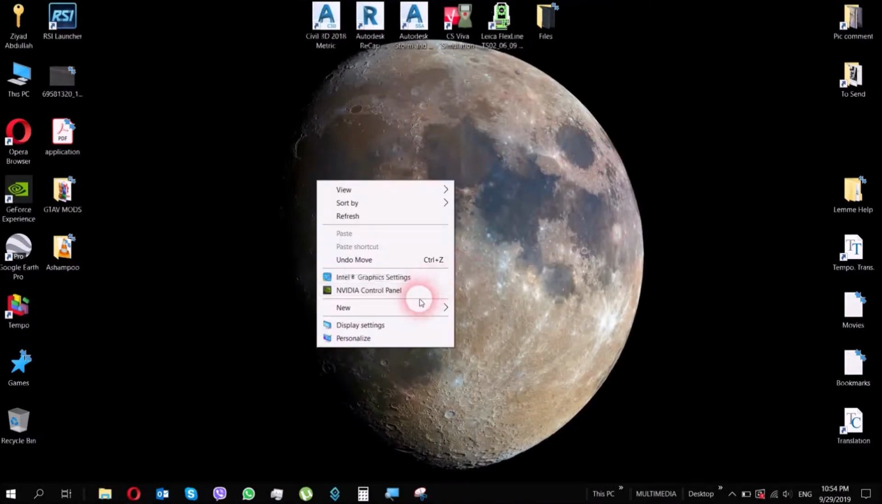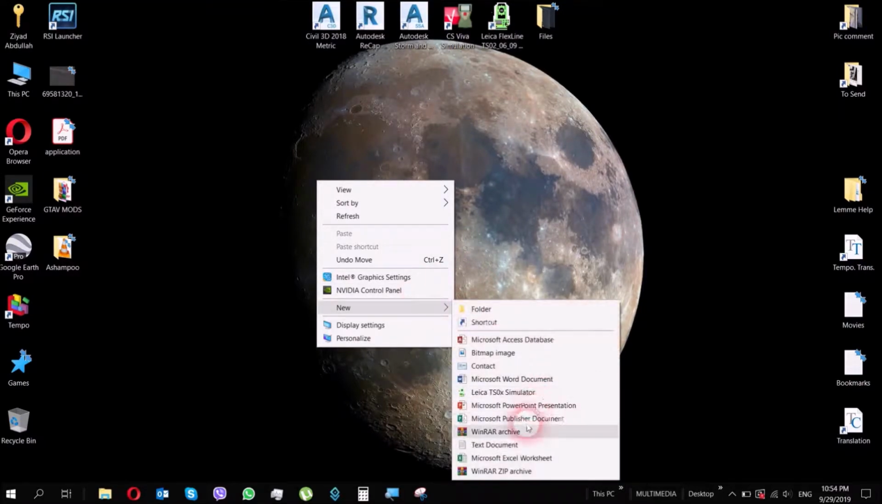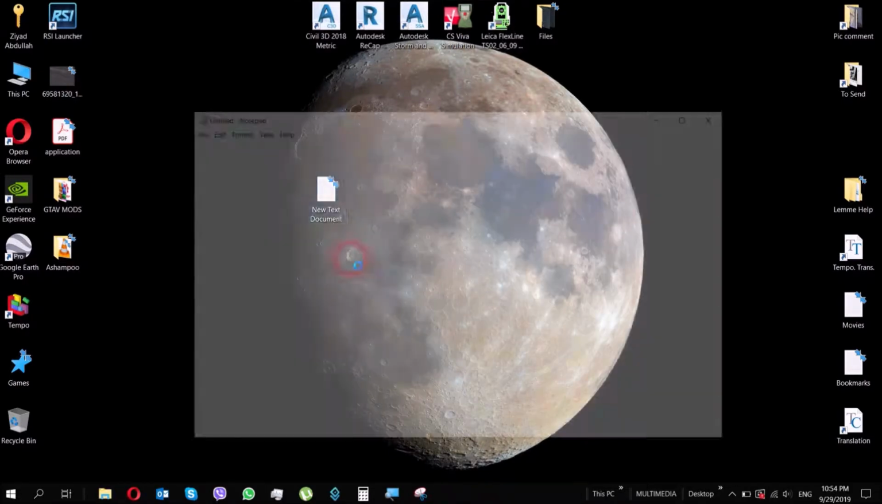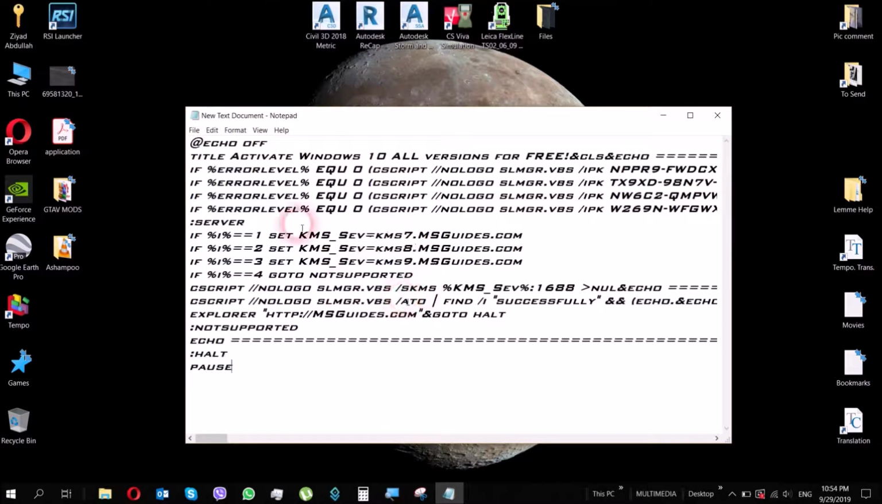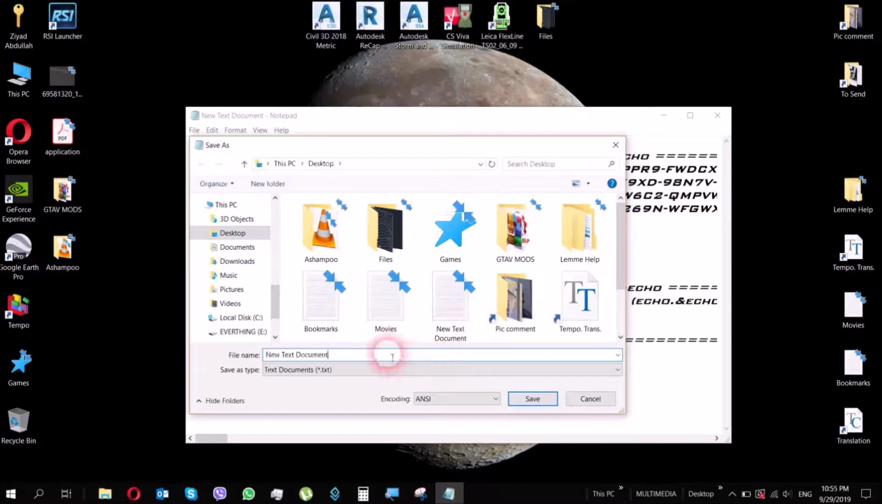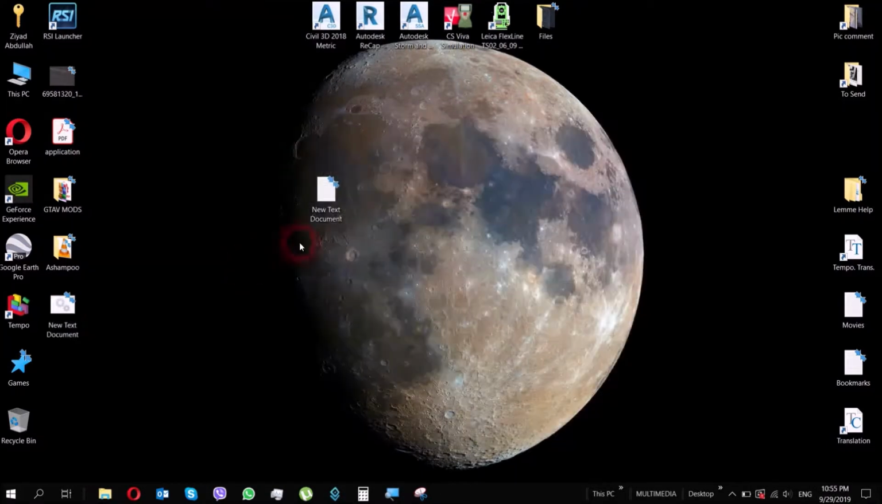Copy, go to your desktop, create a new text document. You don't have to change the name or anything, just keep it the way it is. Paste the text here and then File, Save As. Keep the name as it is and just add .cmd. CMD. That's it. You get this new file here. Now you can delete this file, this text file that you created.